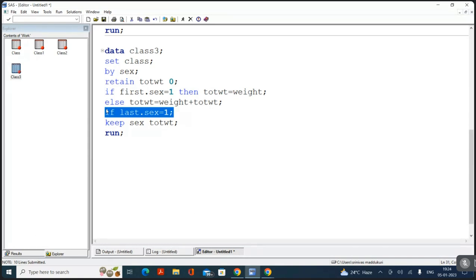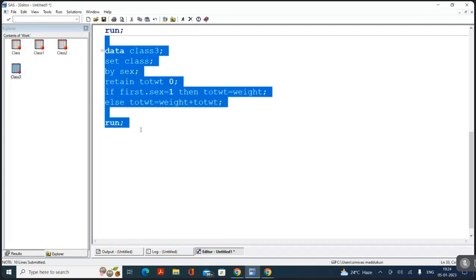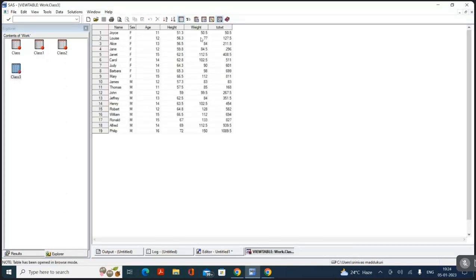Sir, please repeat once. Now, do you know up to this point? Yes, sir. So if I execute the program, how many observations do you get? You'll get 19 observations in the data set. So the total weight is going to get accumulated up to what point? Up to the female's last observation.